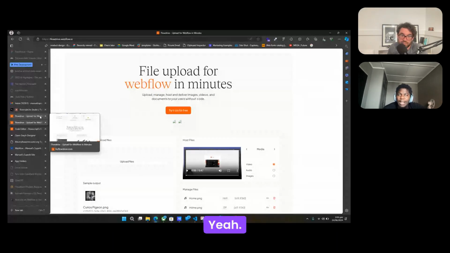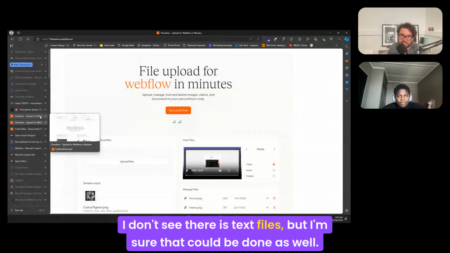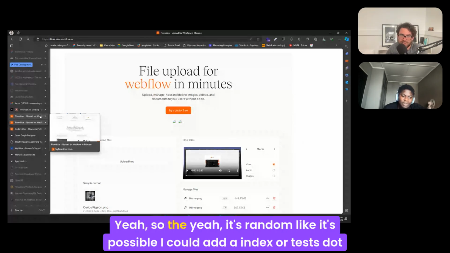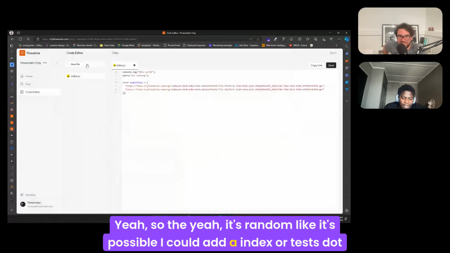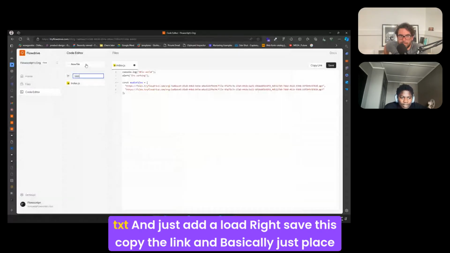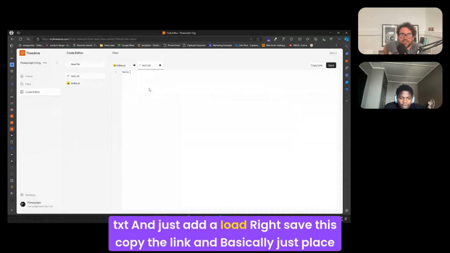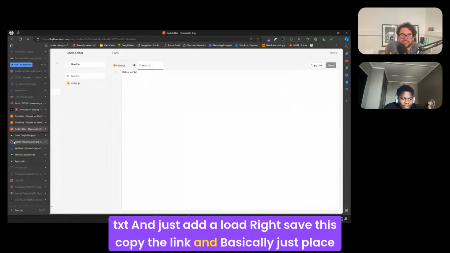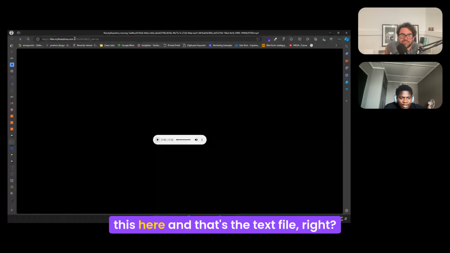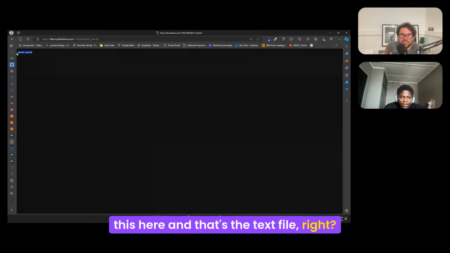Yeah, one thing I don't see there is text files, but I'm sure that could be done as well. It's a bit random, but it's possible. I could add an index or test.txt and just add hello world, right? Save this, copy the link, and basically just paste it here, and that's the text file, right?